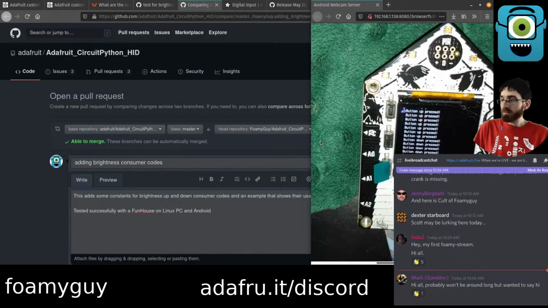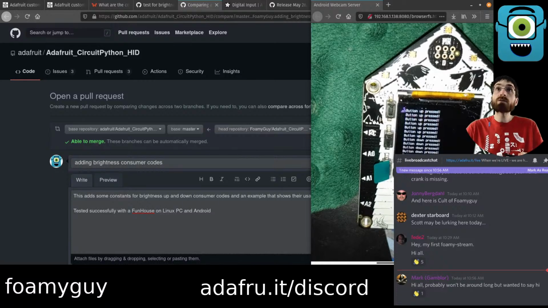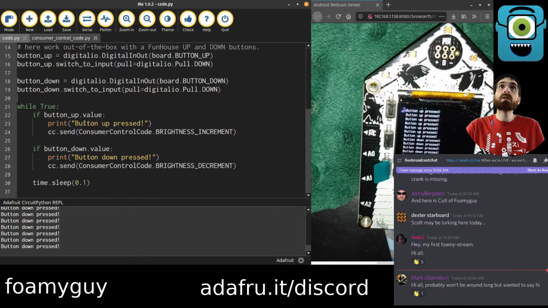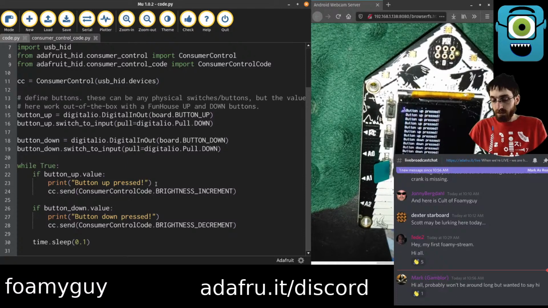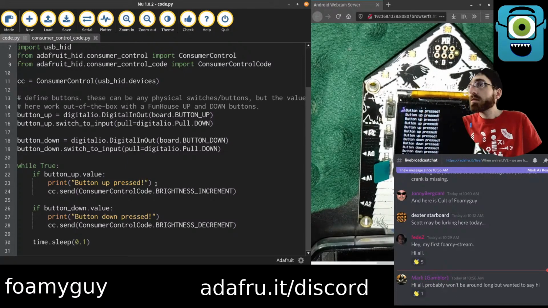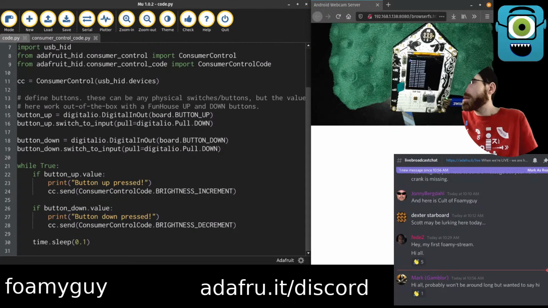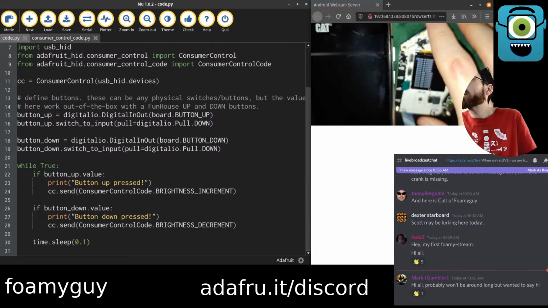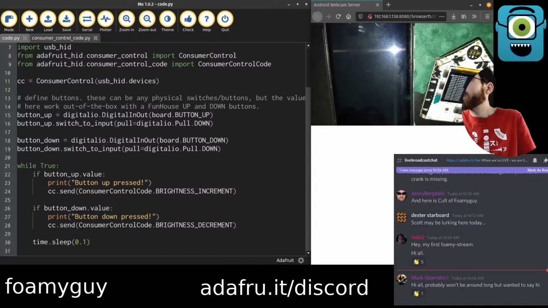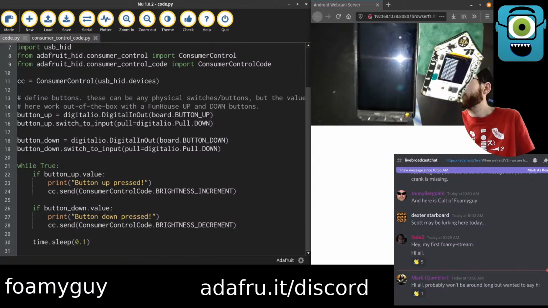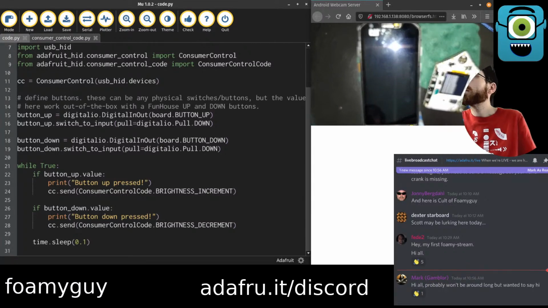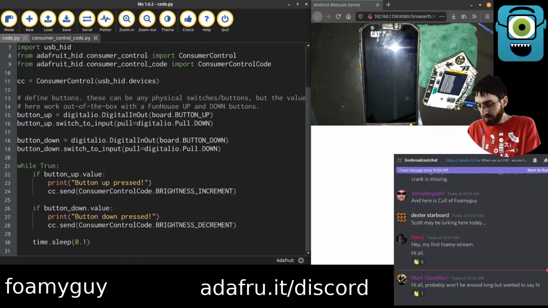So right now my Funhouse is connected to the PC, right? Because we see it in Mu and we're able to write code to it and stuff. So what we're gonna do is plug it into my phone. I can zoom out maybe. I don't know if I'll be able to fit both on the screen without zooming out some. That's all right. We don't necessarily need to see it all the way.